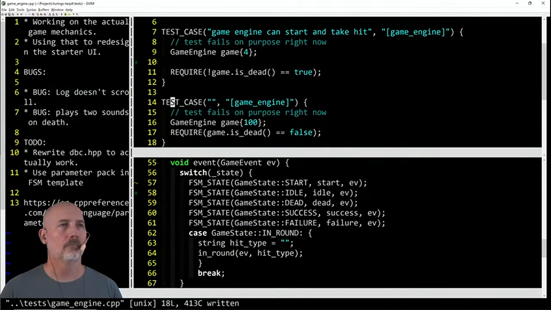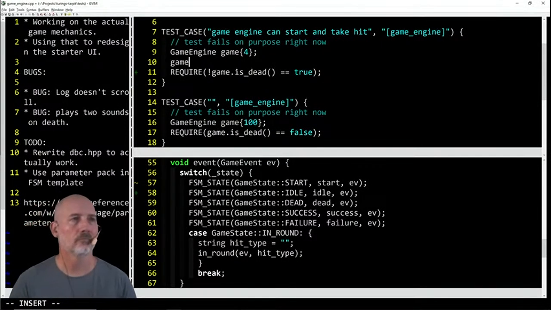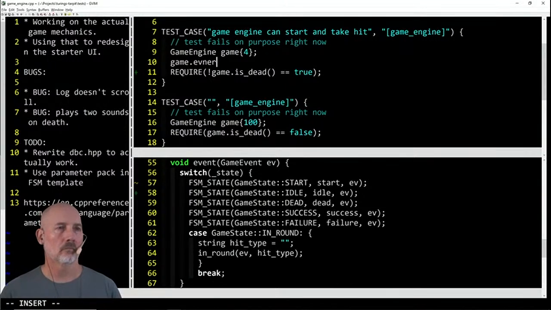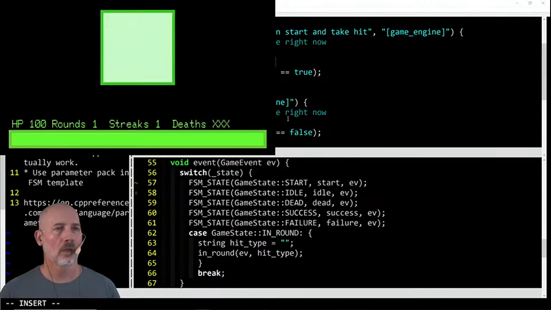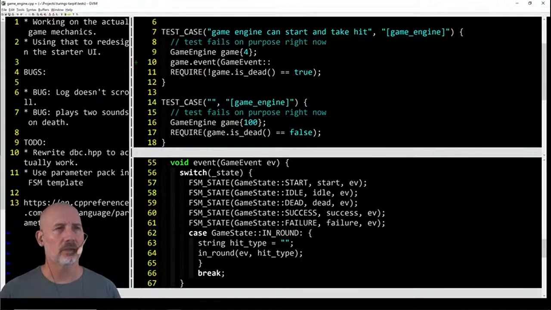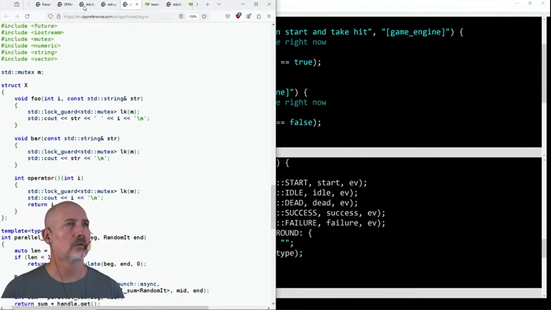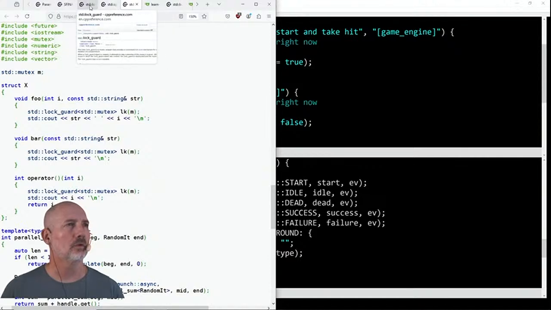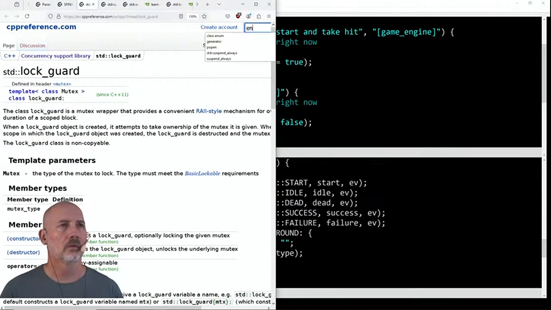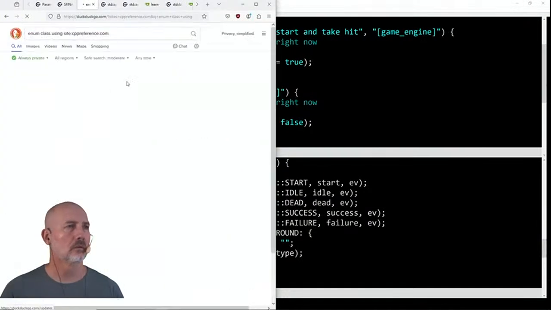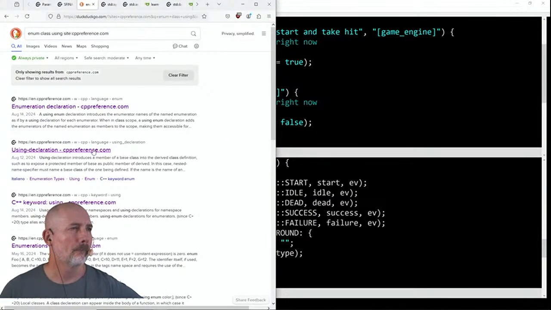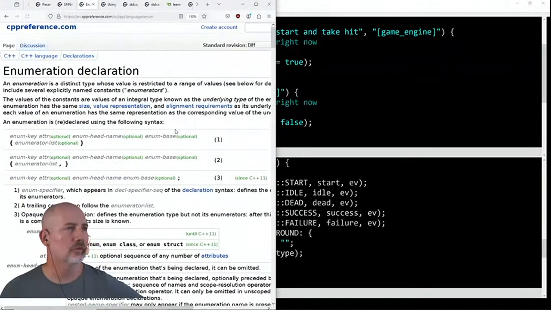All right. Ooh. I need to find out, I actually don't know off the top of my head the using syntax for an enum class might simplify things a lot. Let me go here. It's either that or this.